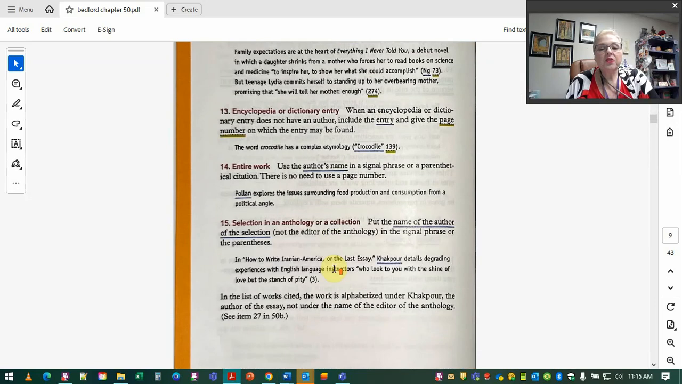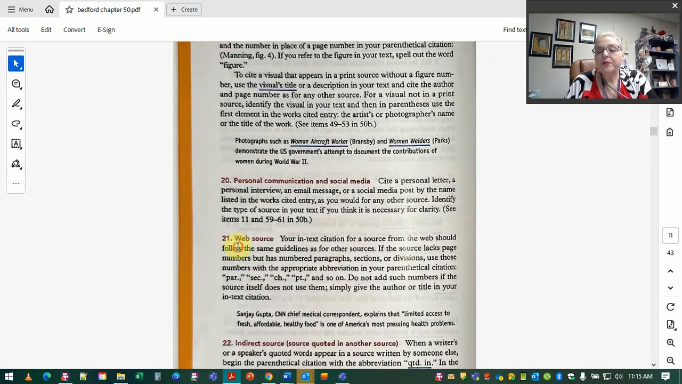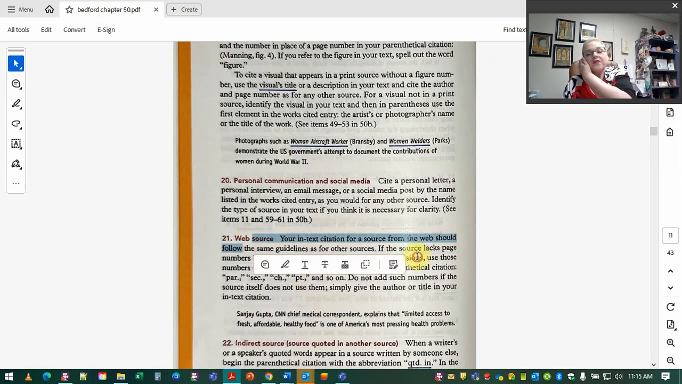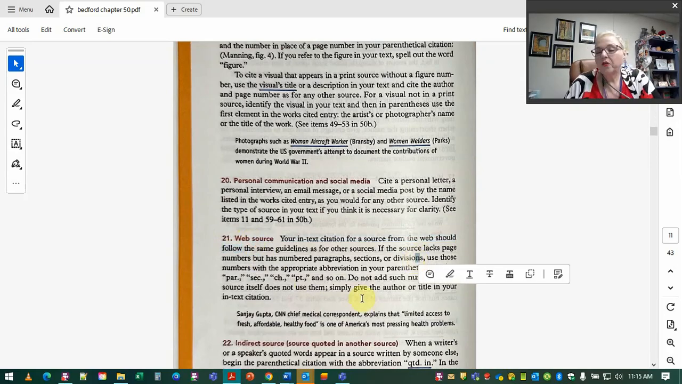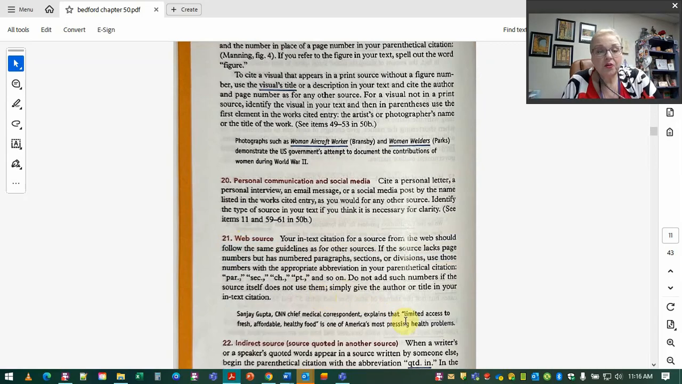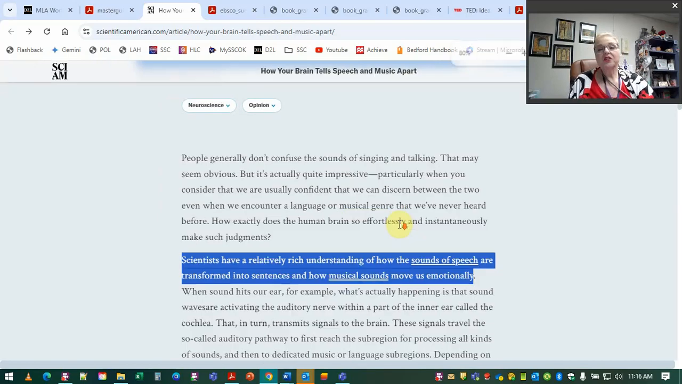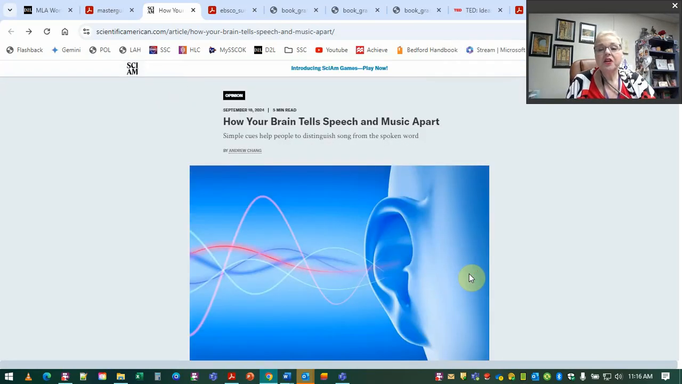So we're going to go here to 322 and we see web source, right? So if my web source lacks page numbers, sometimes they might have paragraph sections or divisions numbered. If I see those, then I can use these abbreviations. But if I don't have a page number, I don't put a page number in parentheses. So the key is, what I tell students is, if I don't see a page number on the screen when I'm looking at this online, then I don't have a page number to cite.